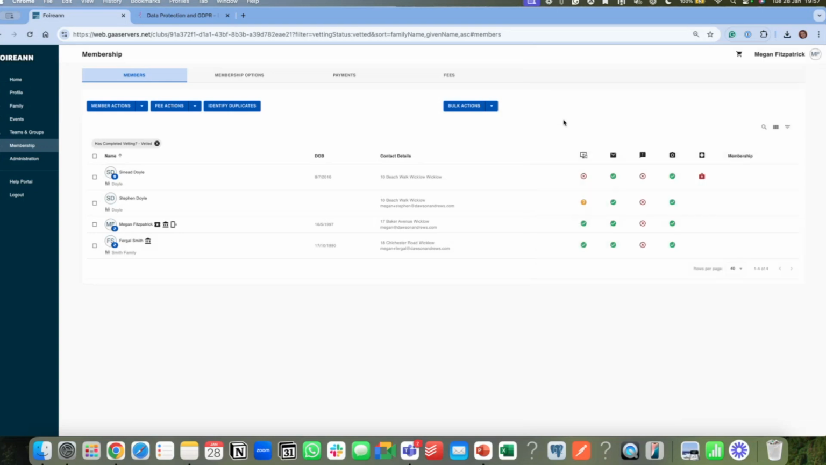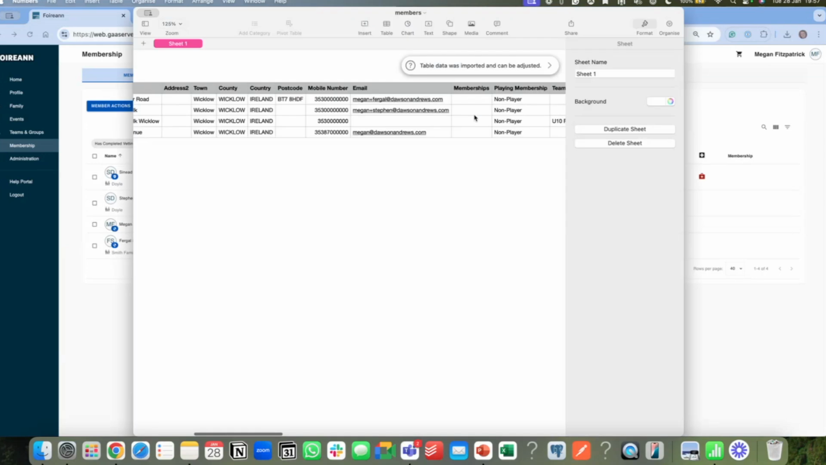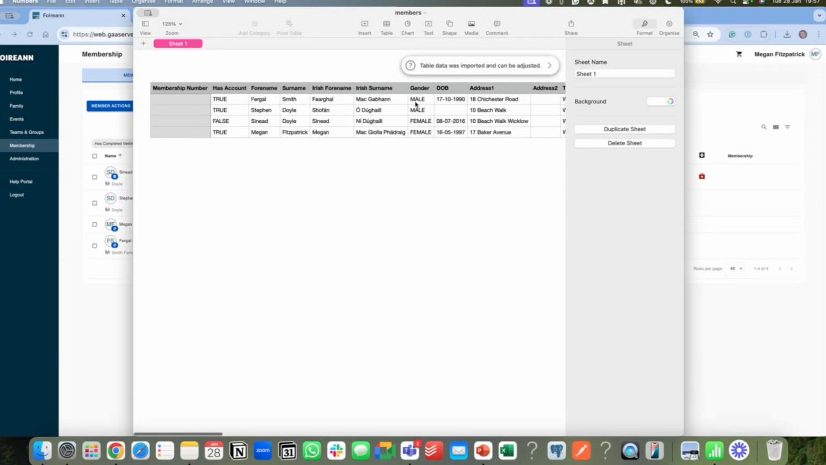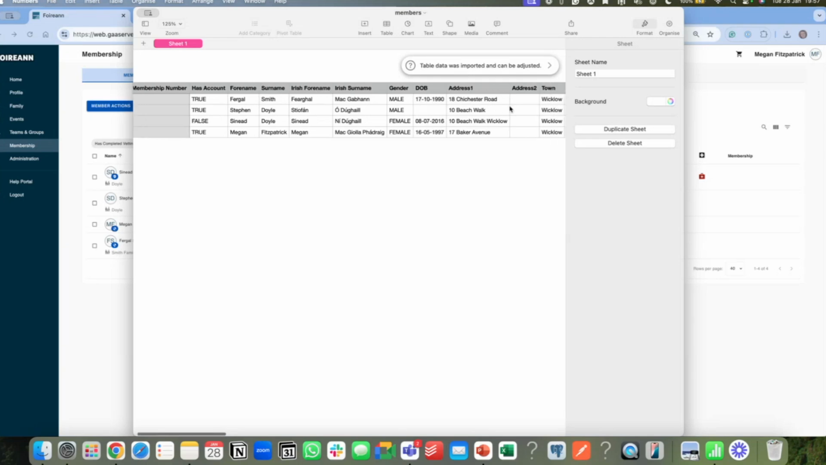What you can then do is export that information. So once you've applied whatever filters you like, you can go to bulk actions, you can go to export filtered members. And what that will do is provide you with a downloaded CSV file, which I'm hoping will open up here. Hopefully you can see that file. So it will provide you with as much information as it can.